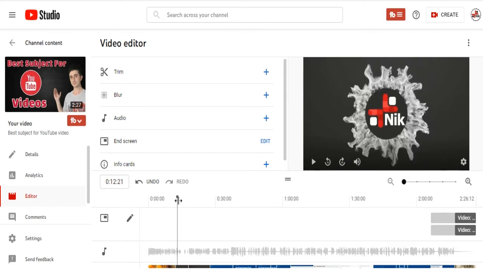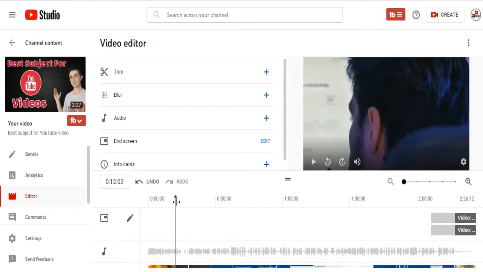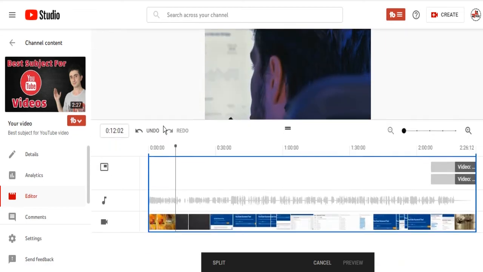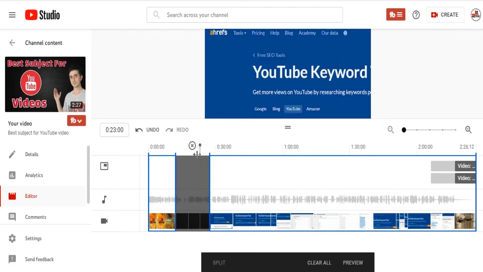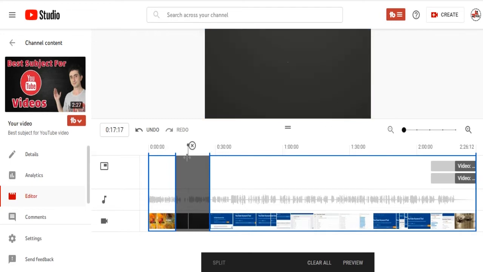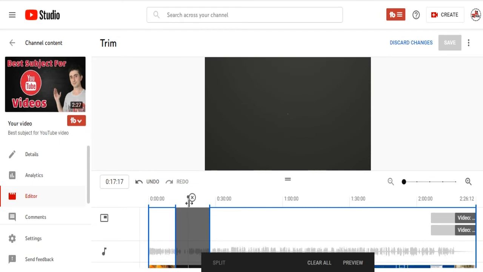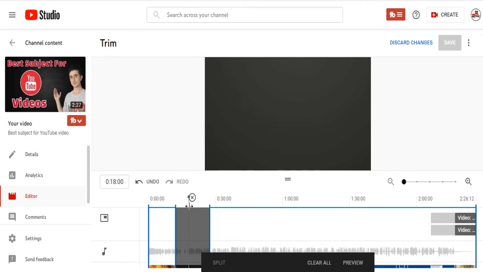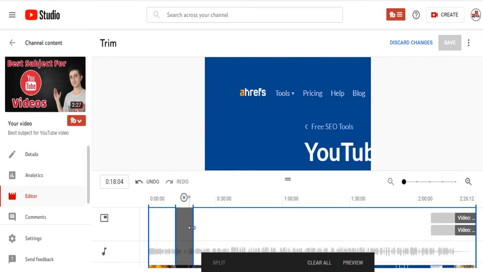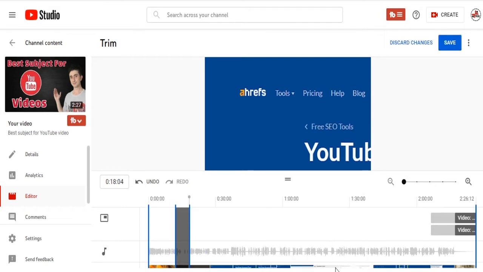For example, I move the pointer, click on trim, then split, and after that separate the place where you want to split. Then separate the part where you want to split from the video. Then click on preview and you can save it by clicking on the save button.